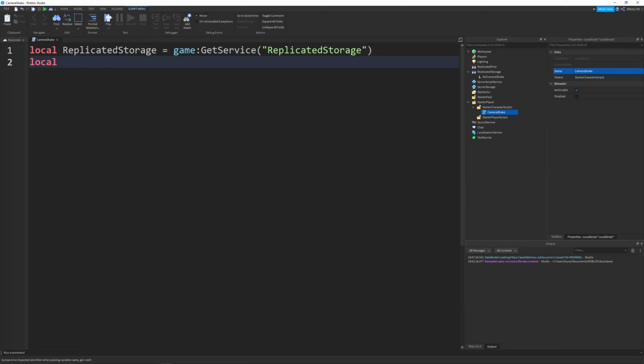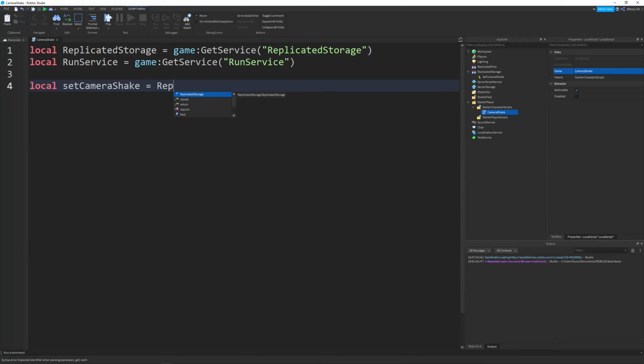And then local RunService, and this is just going to be the run service: game:GetService("RunService"). We're going to use this to bind our camera motions to a render step. Next we're going to define our SetCameraShake event: local SetCameraShake equals ReplicatedStorage:WaitForChild("SetCameraShake").